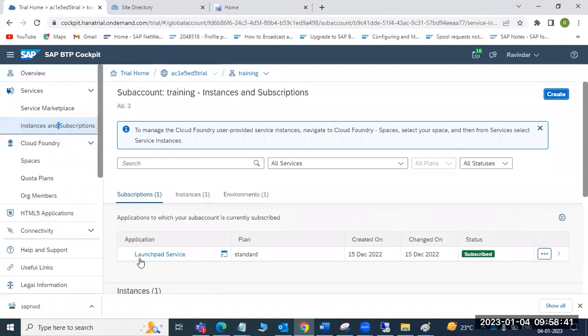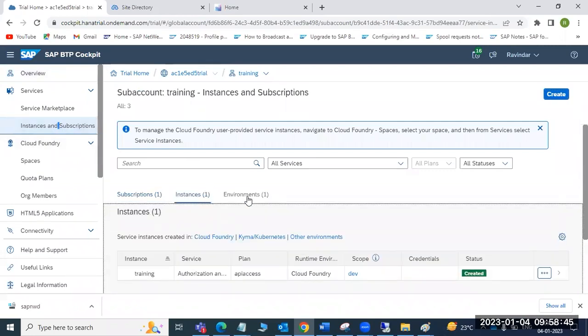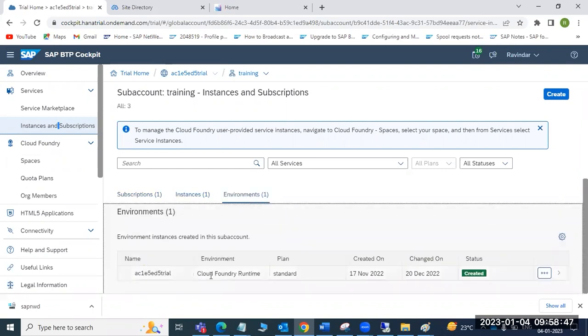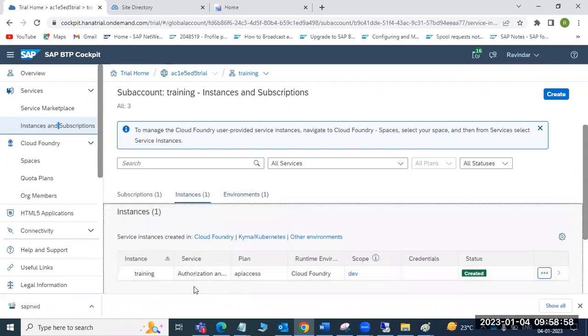See, here I have the launchpad service. I have the instances. So environments, Cloud Foundry environment. We have 4 types of environments actually: Cloud Foundry, Neo, Kyma, and so on. So here we have the instances. This is for authorization purposes, meaning SSO purposes. We have to use this service.